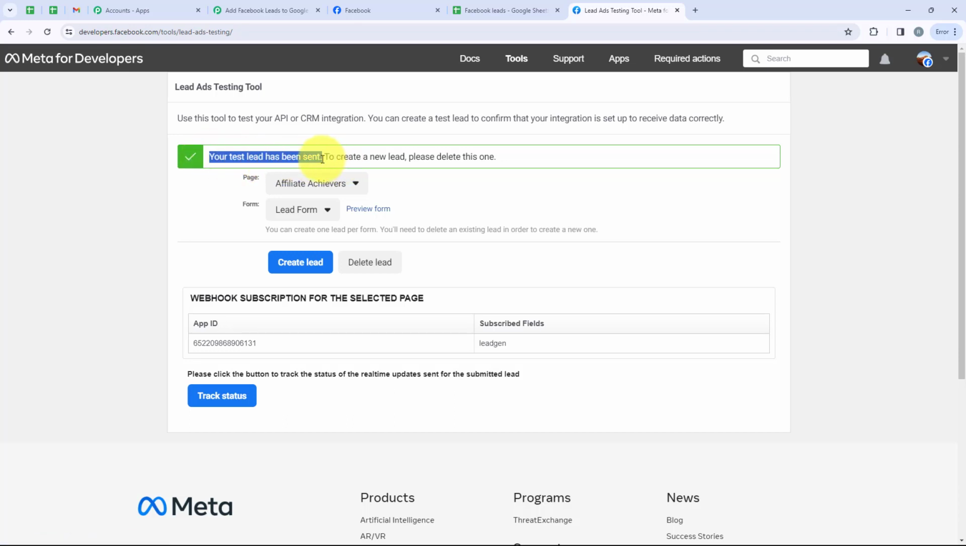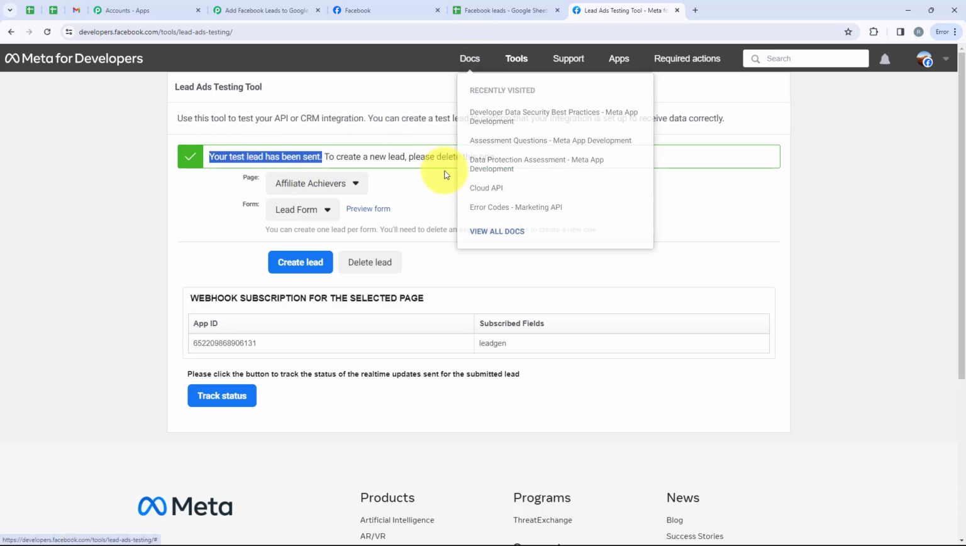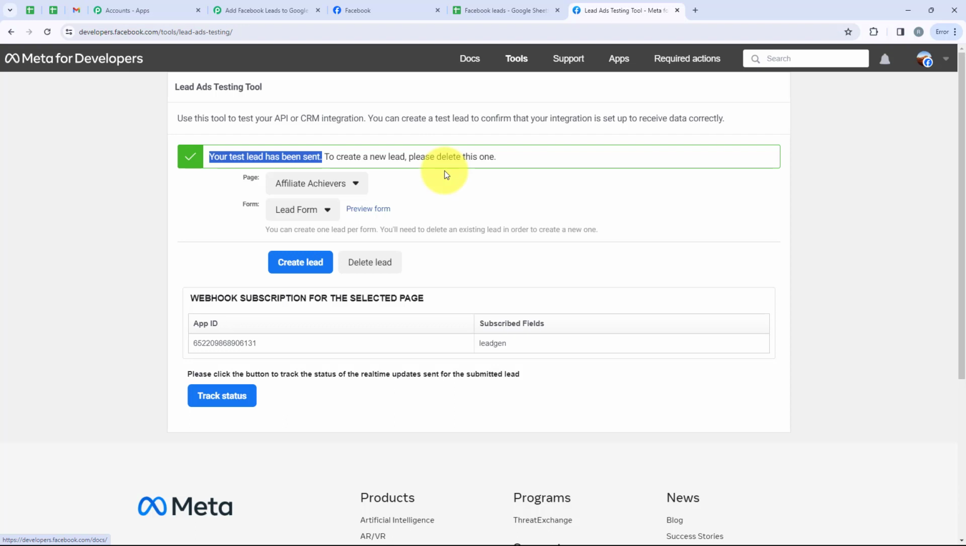This means that lead ads testing tool has sent our lead to our workflow. Our workflow was triggered and further Pabbly added the details of our lead to our Google Sheets. So we'll directly open our Google Sheets and check if the details of our lead have been added to our Google Sheets or not. This time we are not going back to our workflow and clicking on Save and Send Test Request. We'll directly open our Google Sheets.